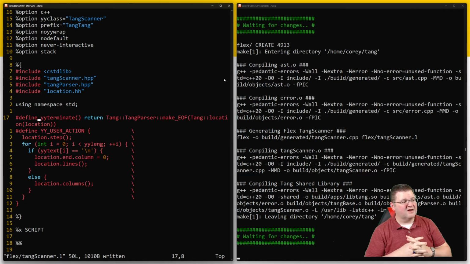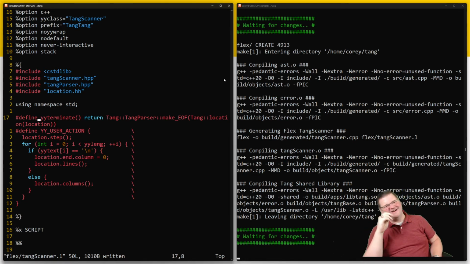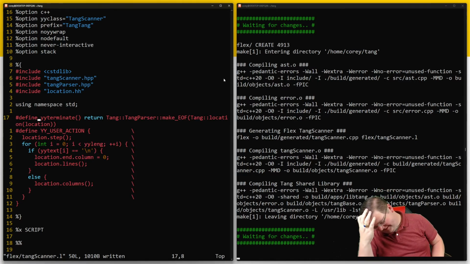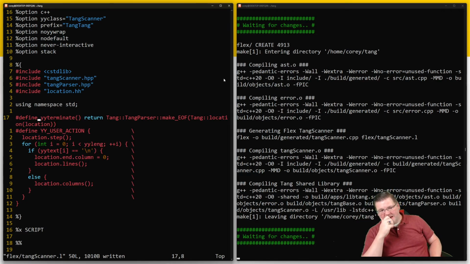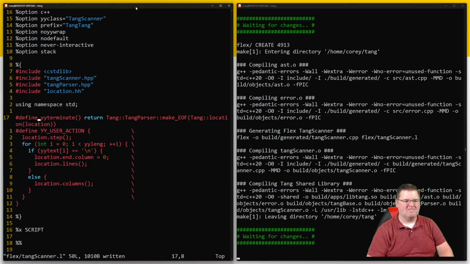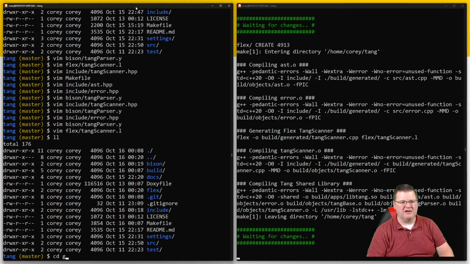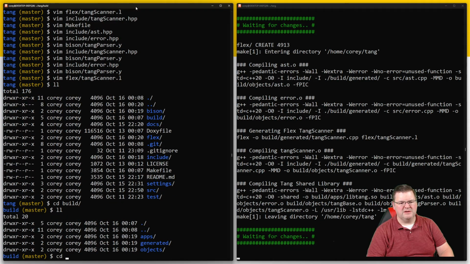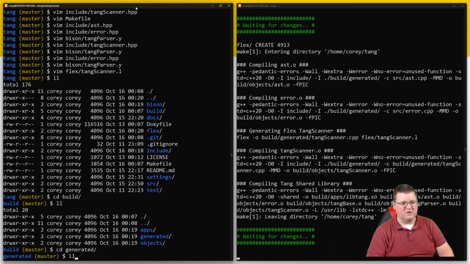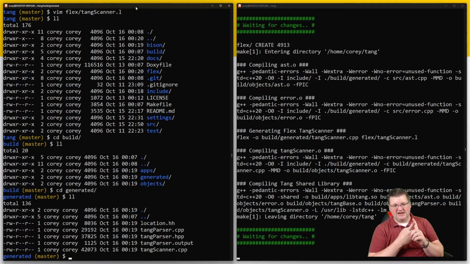And that's it. It's compiling. It's not doing anything, but it compiles. And now, if we look in build, generated, we see the location.hh and the Tang parser stuff.